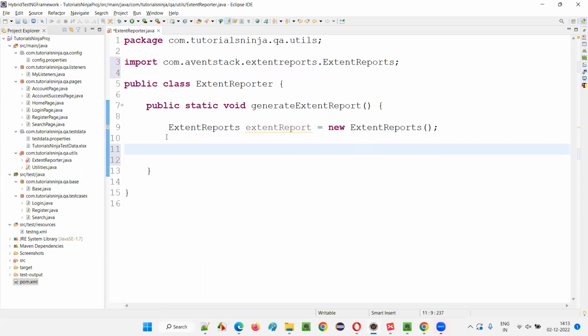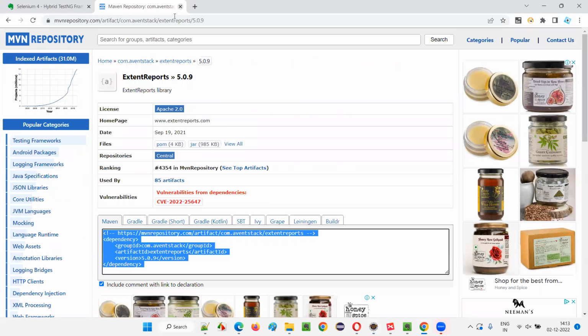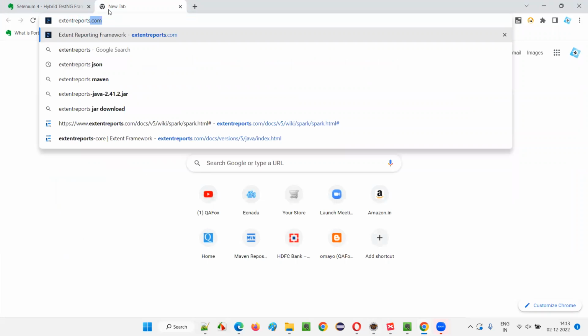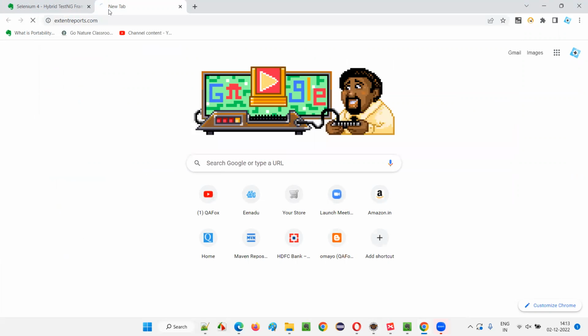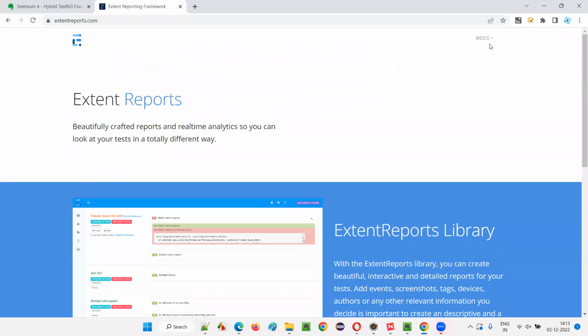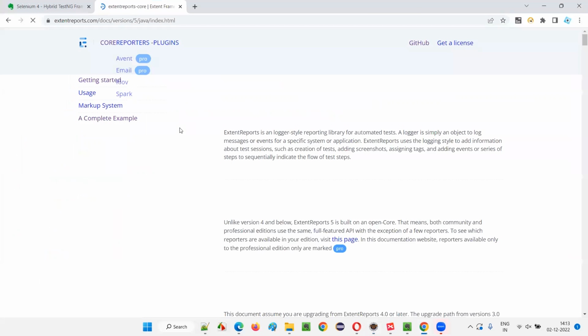Next thing is, under Extent Reports, there are different types of reporters that we can use. There's no single type of reporter, no single report type under Extent Reports. There are multiple types of reports. I'll show you guys. Let's go to the official website of Extent Reports. Just type extentreports.com. This is the official website. Once you go there, you see something known as the docs option. Click on version 5 and select Java, and you'll be taken to the documentation.